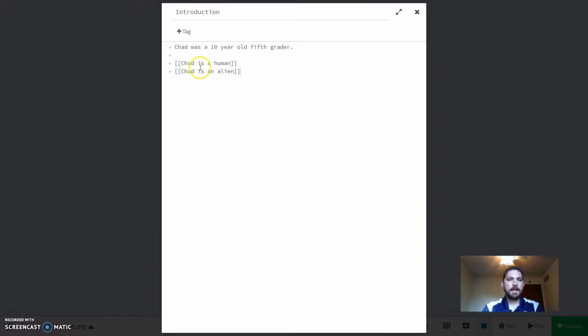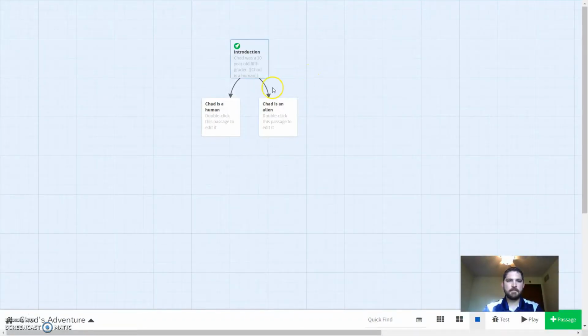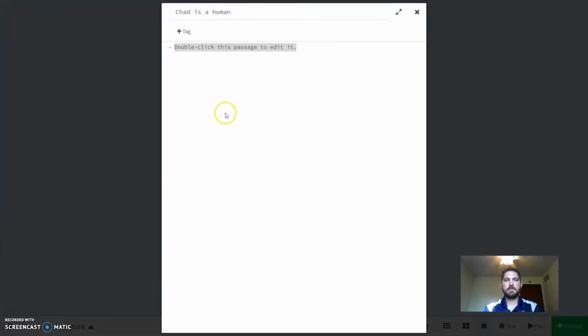hear. I put square brackets, 2 in front and 2 behind each of these options, because once I close my set, that will create a new passage for each of those options. Chad is a human, Chad is an alien. And under Chad is a human, I can go in and enter more of the story.